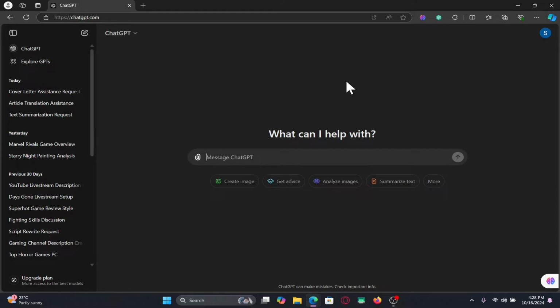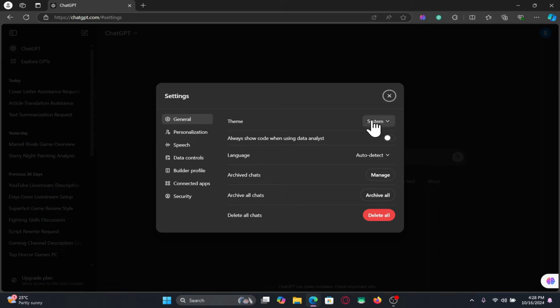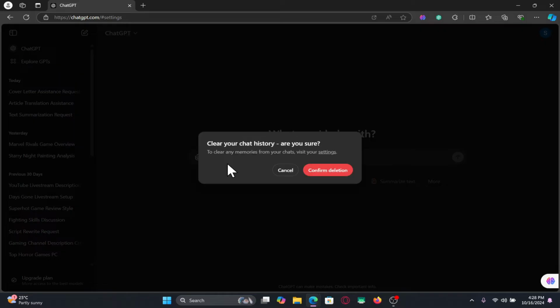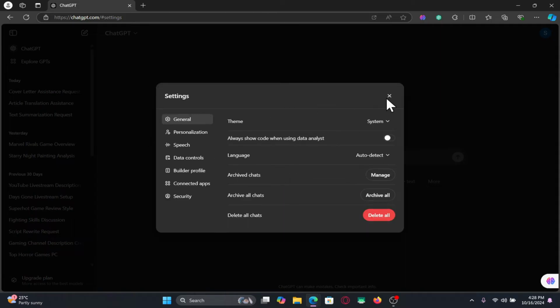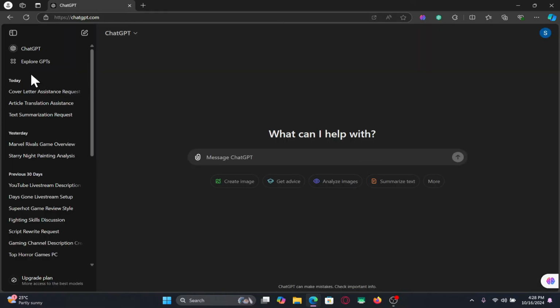Now, if you wish to clear your search history or your chat history, then click on the user icon at the top right corner and then click on settings. Now, within the settings page, you will see the delete all chats option. Go ahead and tap on this button and you will be asked whether you are sure that you want to delete your account. After tapping on the confirm deletion option, all of your account history will be deleted and you will no longer see any of your previous chats at the left section.